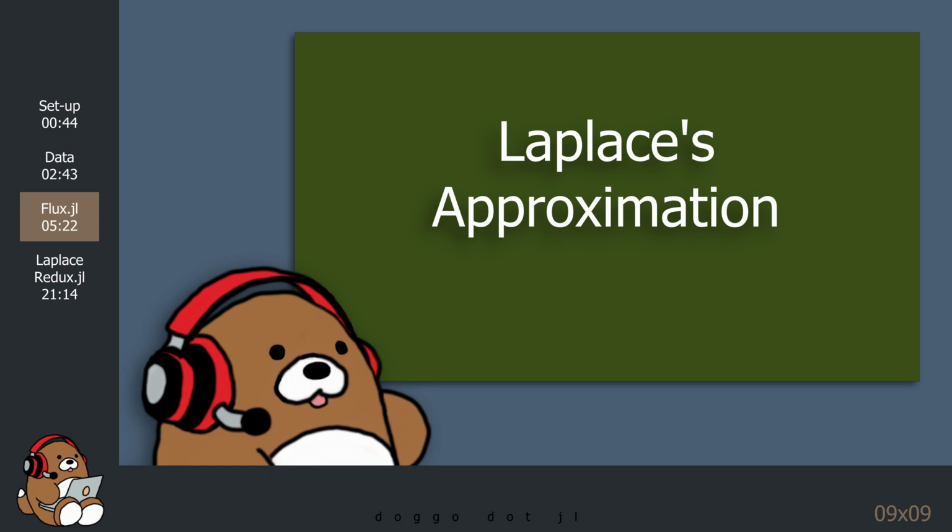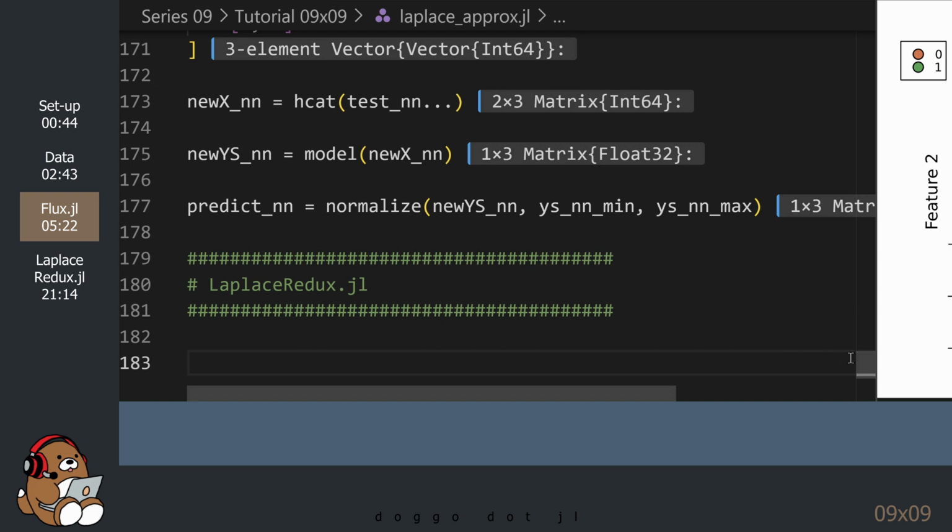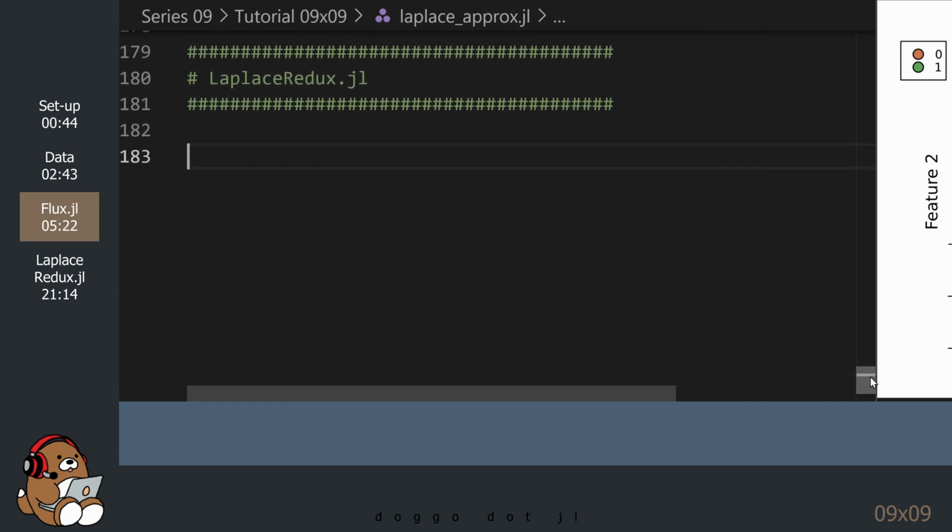But an alternate approach is using something called Laplace's approximation, which will give you a similar result, but doing it in a very different way. That's what we're going to do. We're going to add a Bayesian approach to our machine learning model by using Laplace's approximation, which is made possible in Julia thanks to a package called LaplaceRedux.jl.